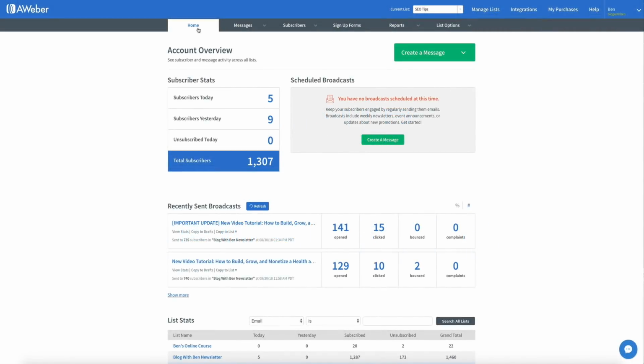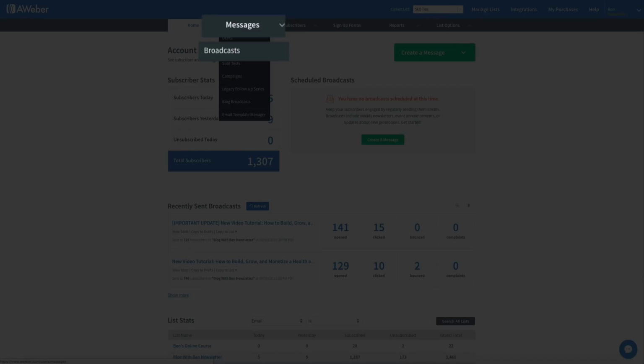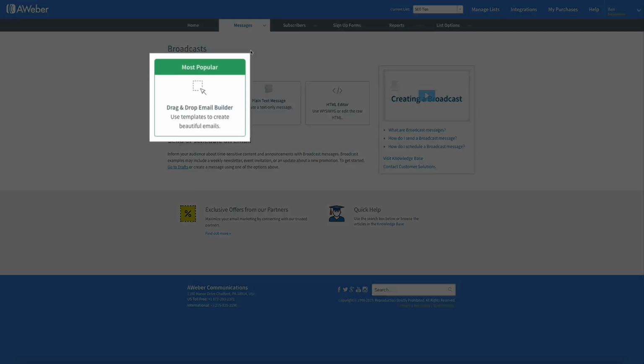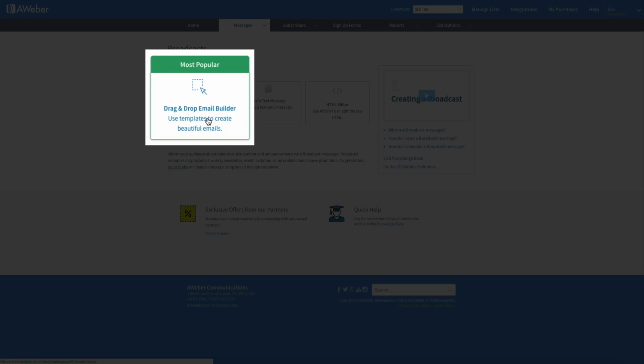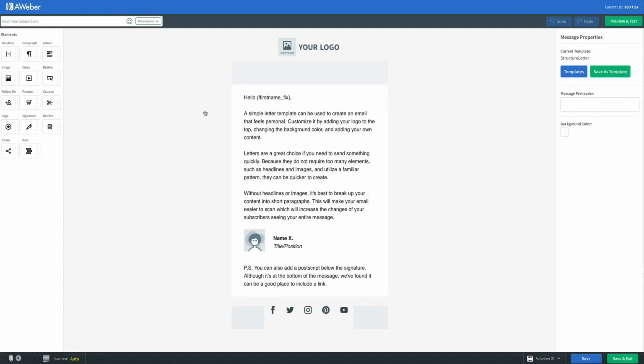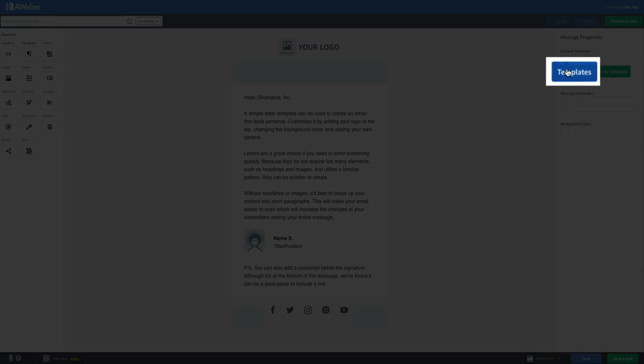So back at the AWeber home screen, hover your mouse over Messages and click on Broadcasts. Then we're going to be using the drag and drop builder again, so select that option here. And this should look somewhat familiar because it's the exact same process as creating the campaign emails. So for our newsletter, I'm going to use the newsletter and email template, so select the template button.